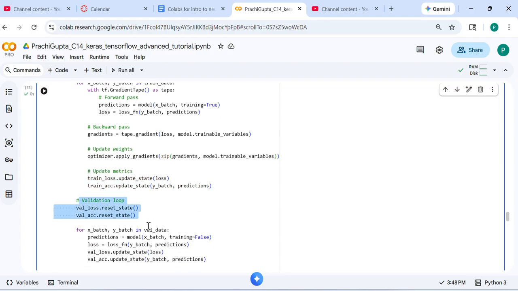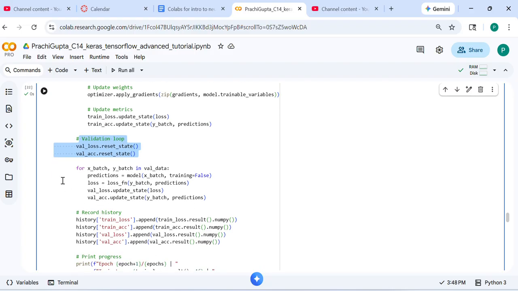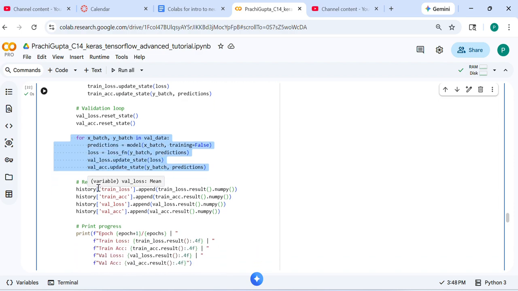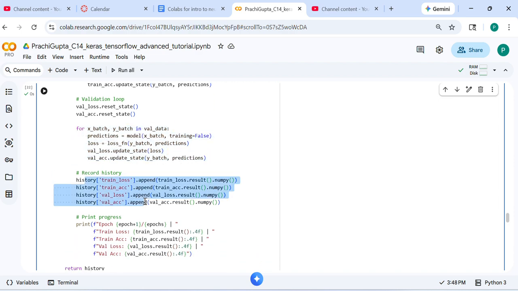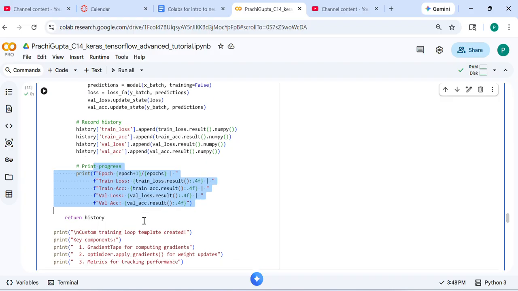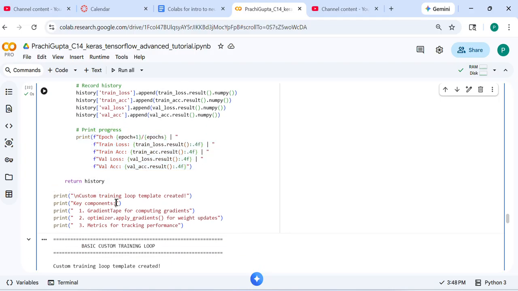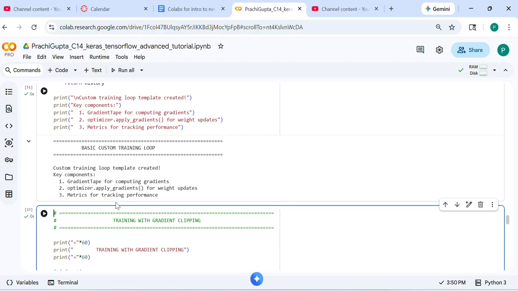And once that is done we will do the validation loop. For each x batch and y batch we will validate the data that we are having. We will store prediction loss, validation loss, and validation accuracy. We will record the history, and we will print the progress, and then we will return history in the end. So this is how we have defined our class.